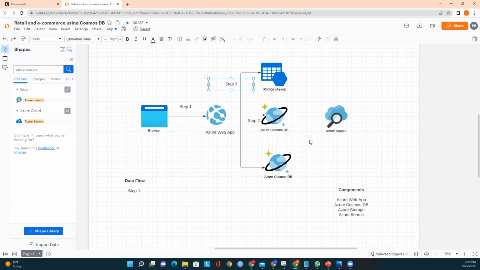And what's the last step? So Azure Cognitive Search is used to search across all the products, whatever inventory we have. We will use this service to search everything. So now I will connect this to Azure Search. And this is our step four.